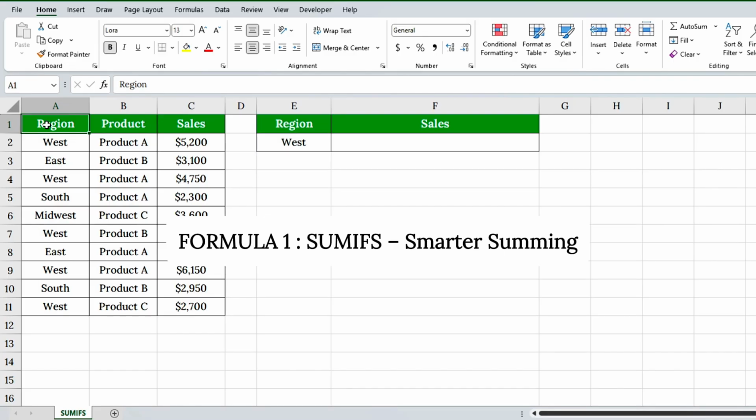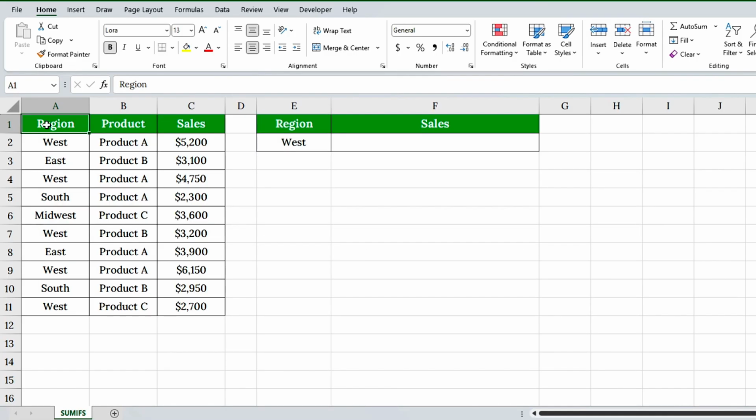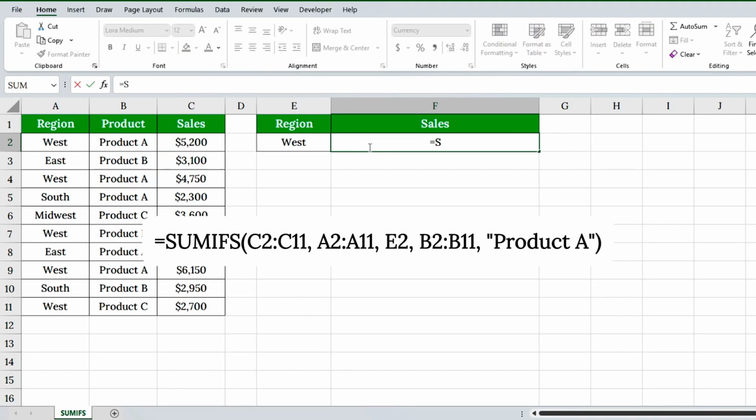Let's kick things off with SUMIFS, a game changer when you want to add numbers based on multiple conditions. Imagine you have a sales report with 3 columns: region, product, and sales. Now you want to know how much sales revenue came from the West region only for product A. Just type this formula.